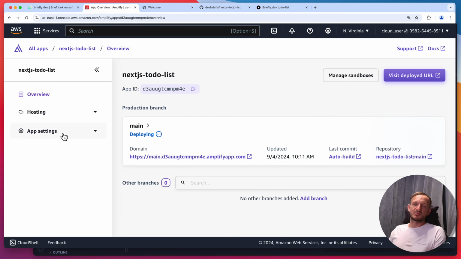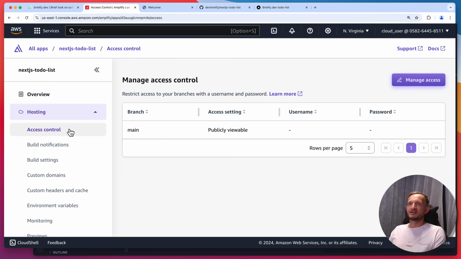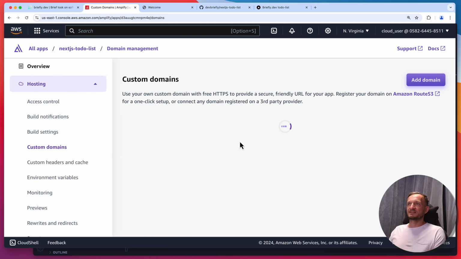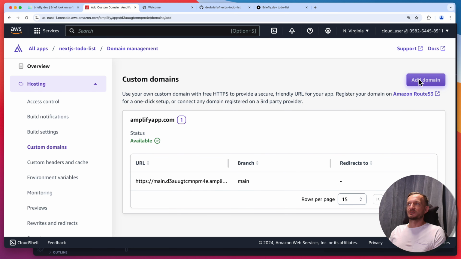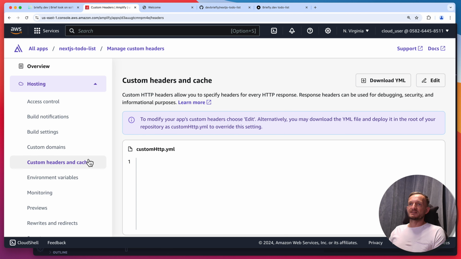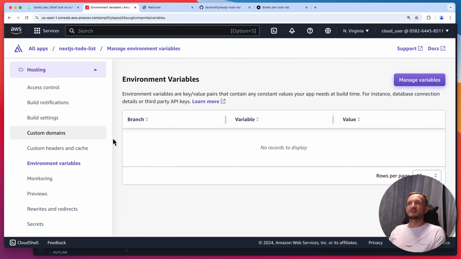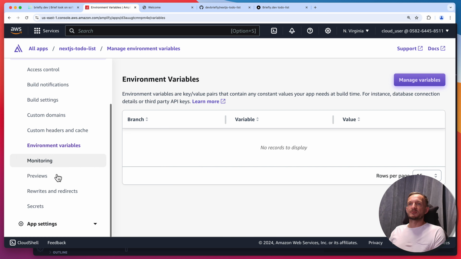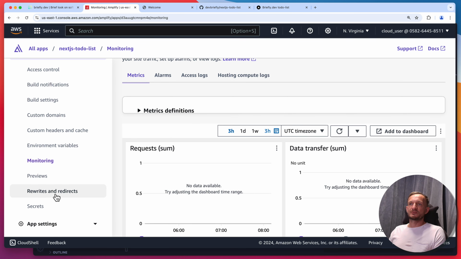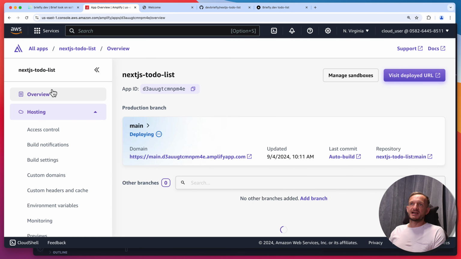In the meantime, as it is deploying, we can check out other settings like hosting. You can see that there is some kind of access control. There are some build notifications, build settings. Here is the domain. You can attach another domain if you have something in your account, or use Route 53. You can set some custom headers. You can also set environment variables if you would like to store something private. You can have some basic monitoring, access logs, and so on. So everything is set already for us and easy to go with just a few clicks in the console.